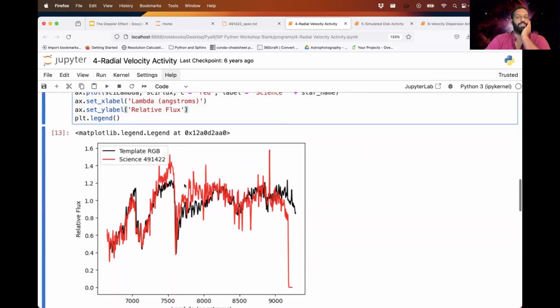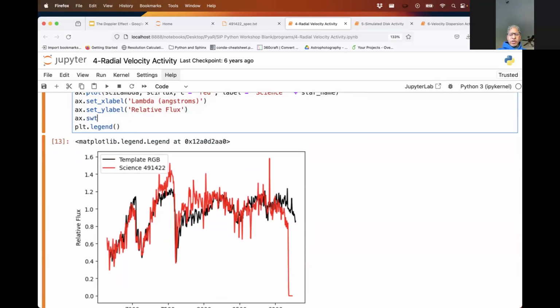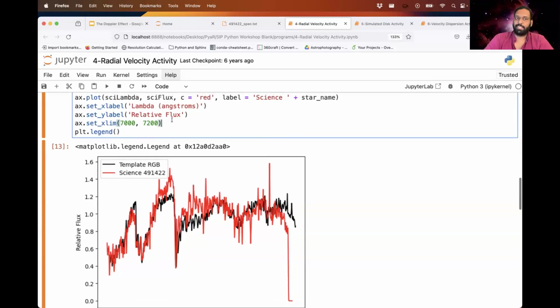So the first thing, Philip, I was going to suggest something very quickly before you shift, is to zoom in. Yeah, exactly. In wavelength between, say, 7,000 and 7,200 or 7,000, 7,300. Exactly, yes. And then people can see that there is a horizontal shift between the black and red lines. Exactly. So I'm going to do exactly that.